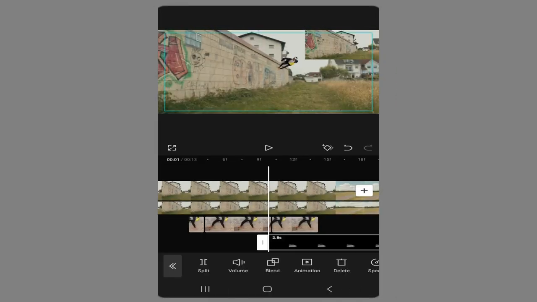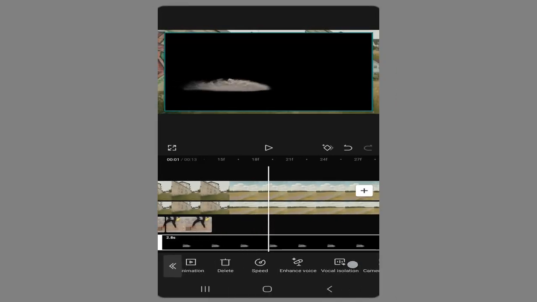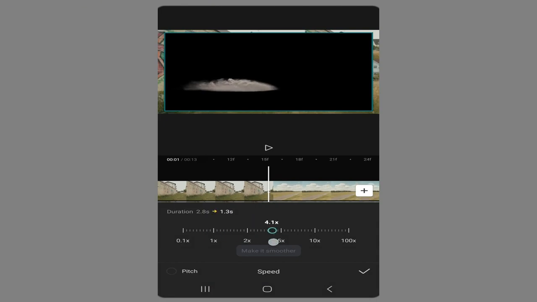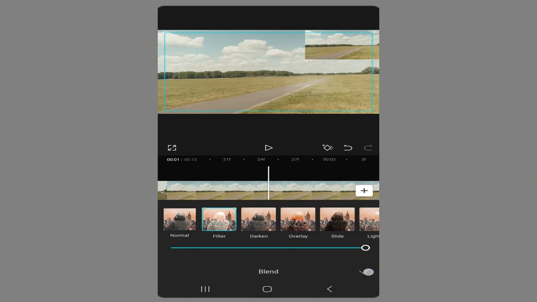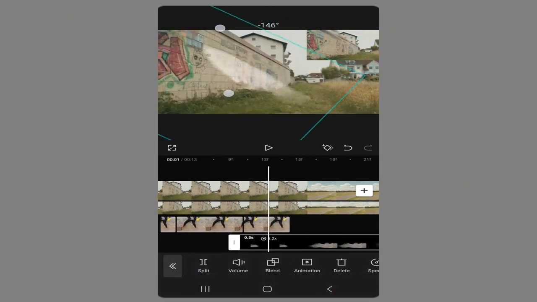So the final thing we need to do is to add in this dust effect as an overlay on top of this scene. Alright, so once you add it, the first thing you want to do is to increase the speed to 5.2 and then go to blend and set the blending mode to filter to remove the black background. Then rotate it and face it in the direction of your character going out. Then you should get something that looks like this.